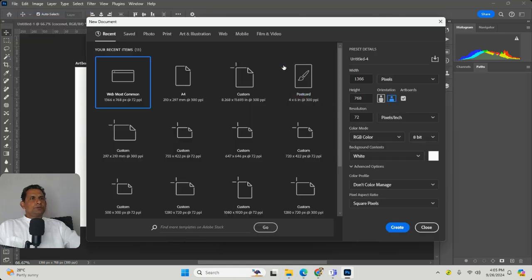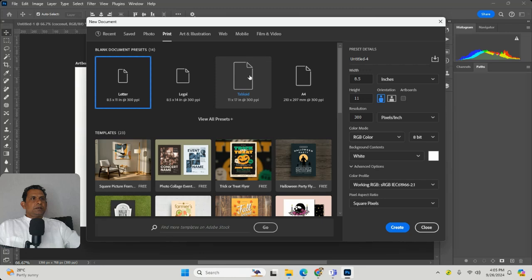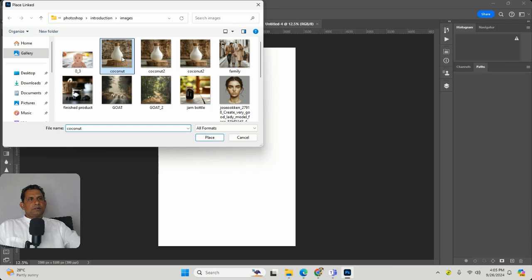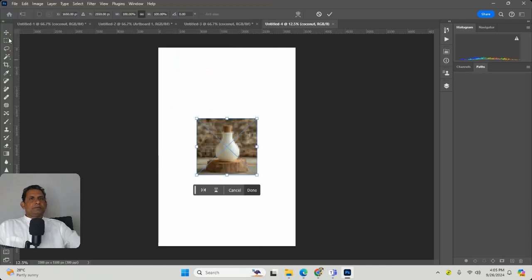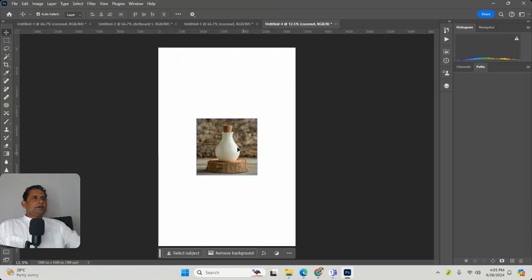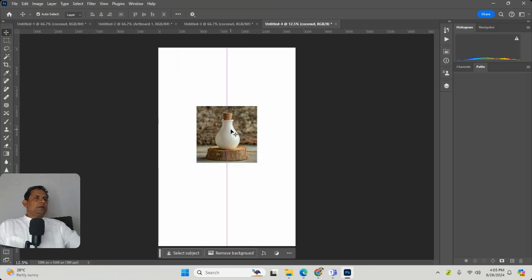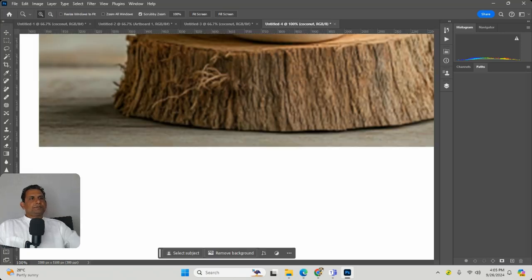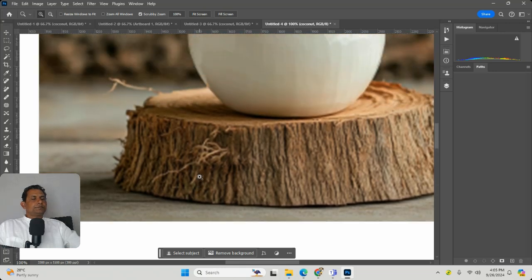Image new. I'll take here, that is easy. Print, 300. Create. File, place. See, this is the size. This is a 300 resolution image. Only this much size is there. So if you double click it, you can understand that.